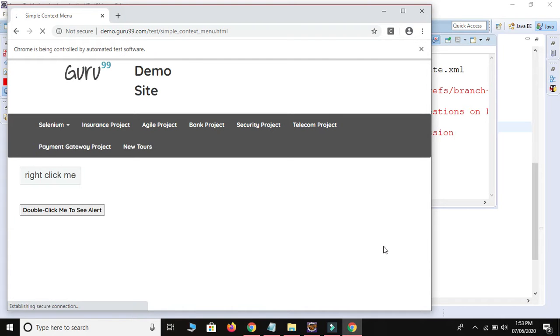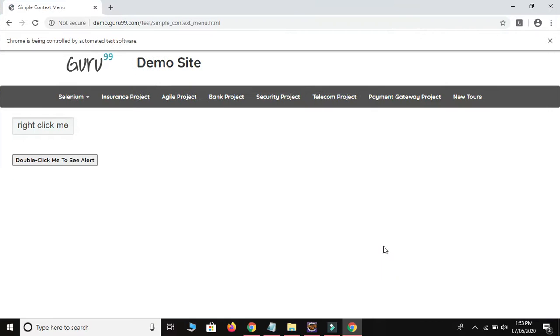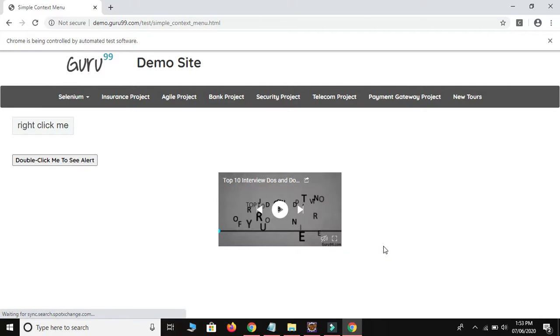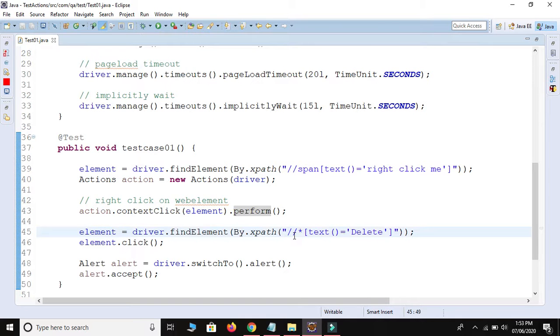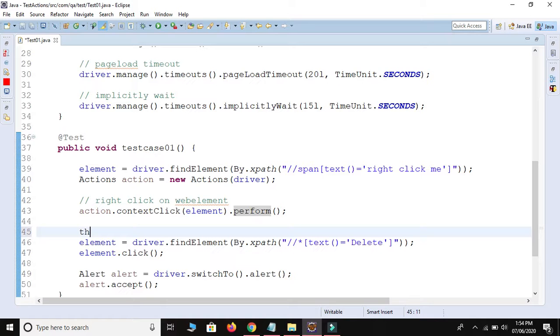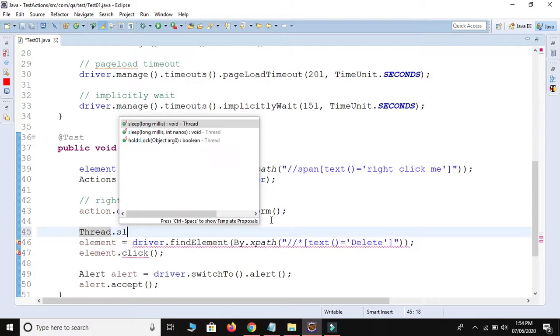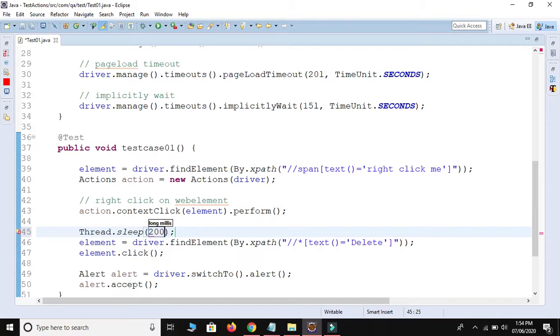Okay, it will maximize the screen. See, right click, delete, and see, so fast we are not able to see even the execution. Okay, so let me close this one. I will provide some static wait. Okay, so we are able to see the execution. So after right click on the web element, we provide some static wait by using Thread class. Thread dot sleep method I will provide. I will provide sleep for 2 seconds, so it will wait for 2 seconds.